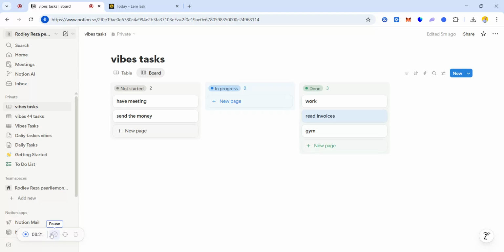If your edge is consistency, execution speed matters. And that's where LemTask focuses on.